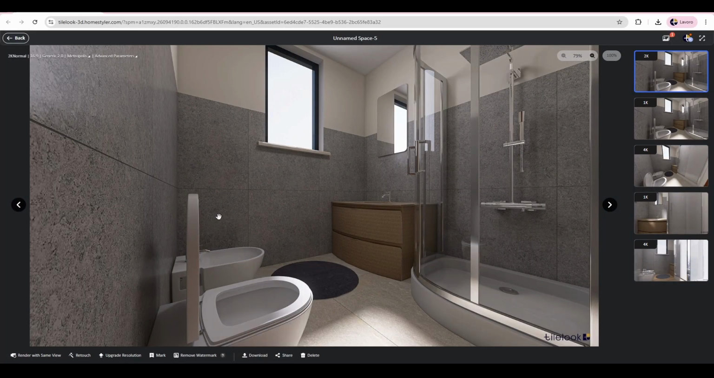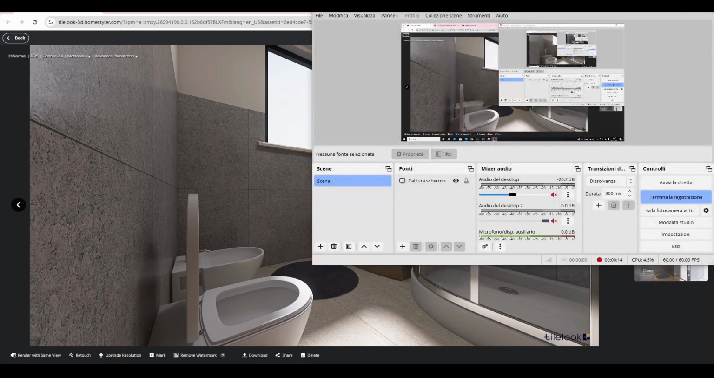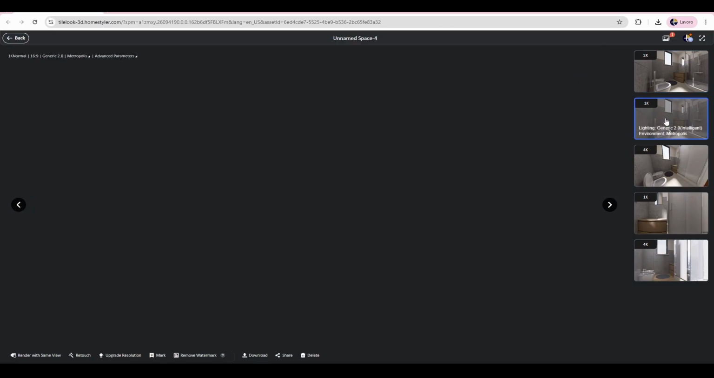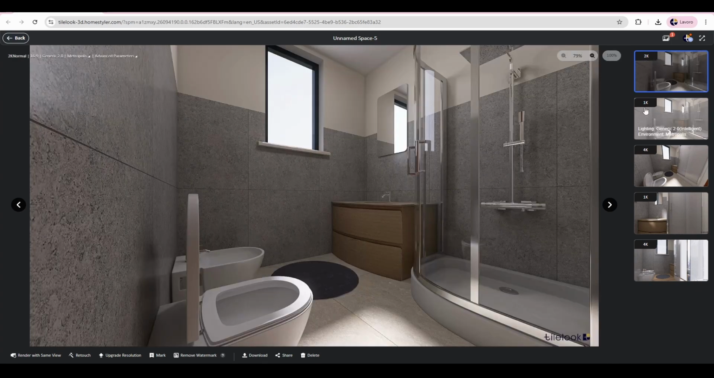Everyone, this video is going to be a straightforward video about the creation of a bathroom inside Tilelook 3D Home. As you can see here, I've already created a 2K resolution render of the bathroom. I have a 1K resolution as well. So it's going to be a really simple step-by-step guide on how to create a bathroom inside Tilelook 3D Home.